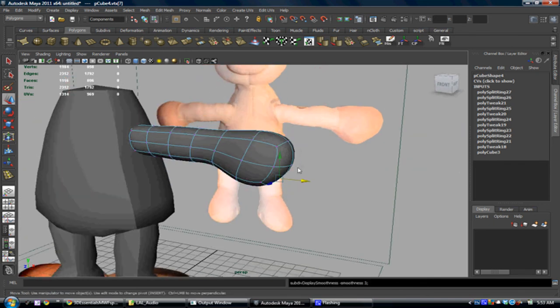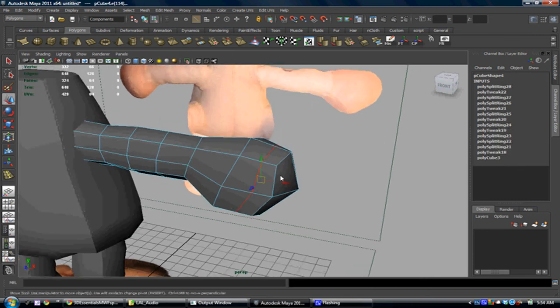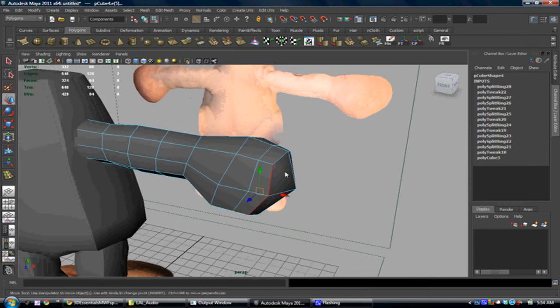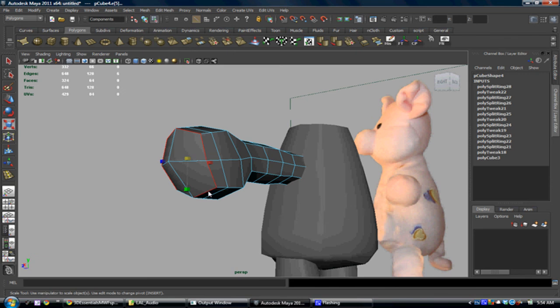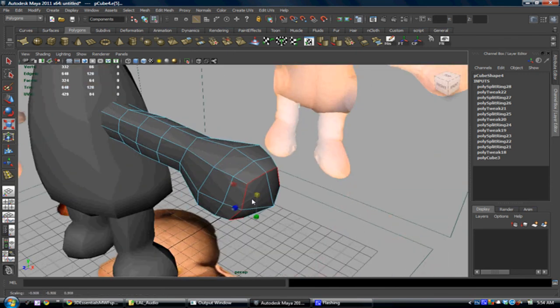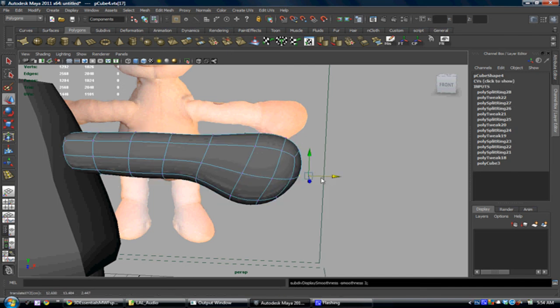That's better there. I can probably even insert another edge loop here. Go around, scale this. Double click these edges. Scale this down. Bring this in a little. There, it's a lot better.